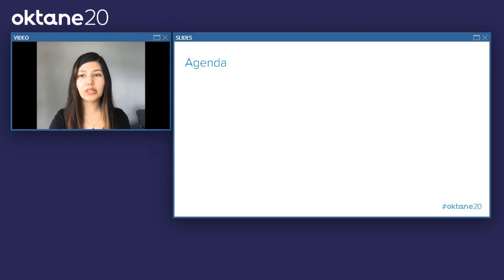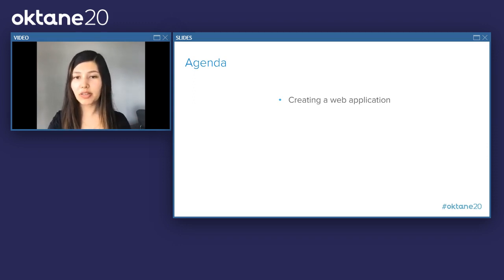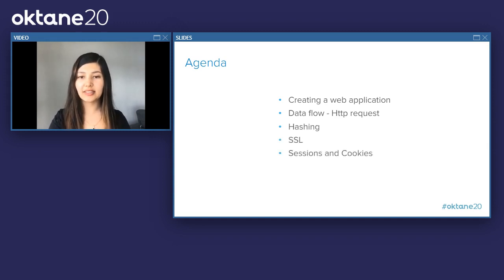So let's talk about what we are going to talk about today. Our agenda is going to be, I'm going to kind of minimize how we would create a web application. Then we're going to talk about data flow, that means HTTP request and response. We're going to talk about hashing. We're going to talk about SSL and session and cookies. And lastly, we're going to talk about OpenID Connect.